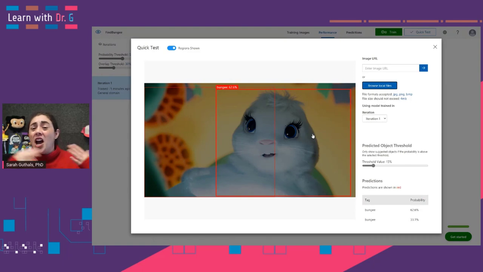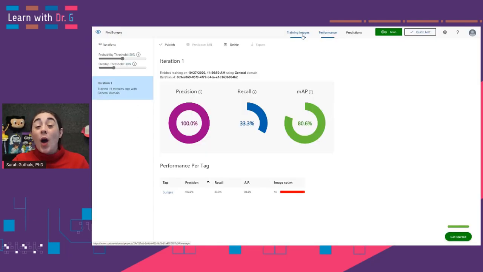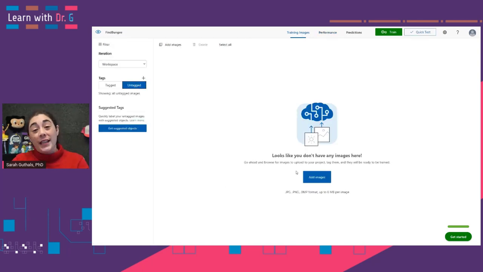AIs are not going to be 100% confident. Even humans can't be 100% confident when they see things. So that's to be expected, but you do want it to be above 75%. So I think we need to train our model on more images. So I'm going to head over to the training images and I'm going to head into the untagged area and I'm going to upload more images. This time, however, I'm not going to just tag Bungee. I'm also going to tag objects in the image that are not Bungee.